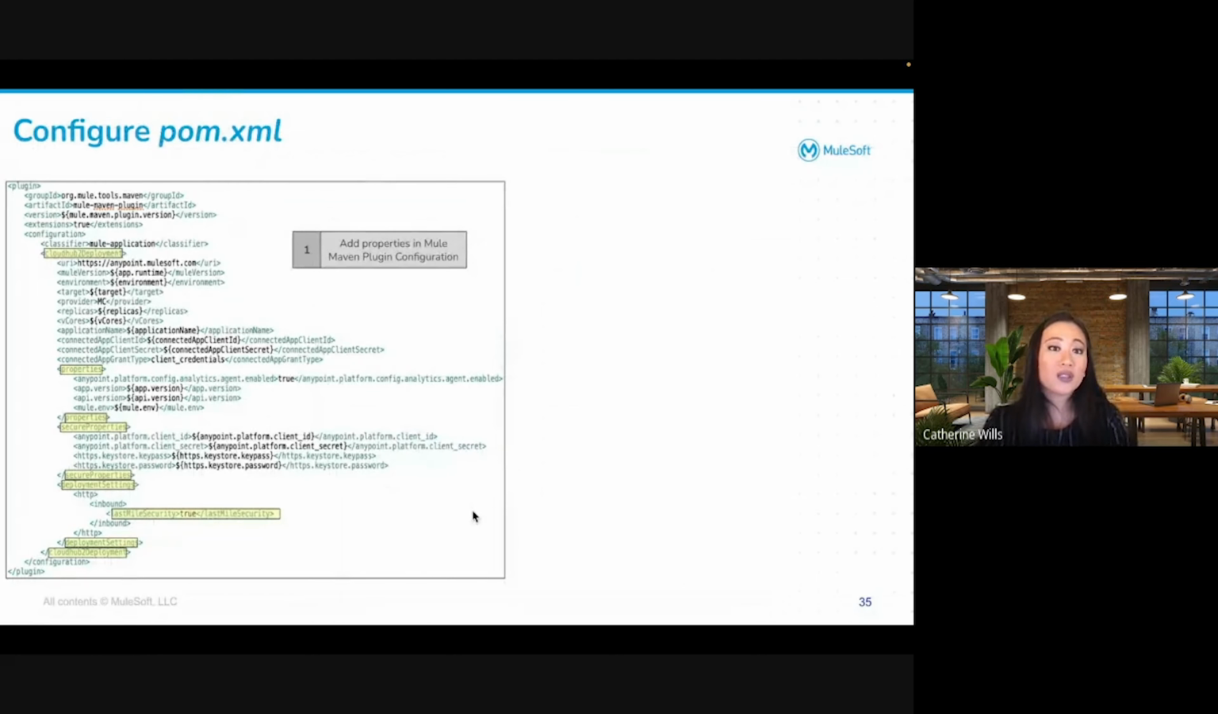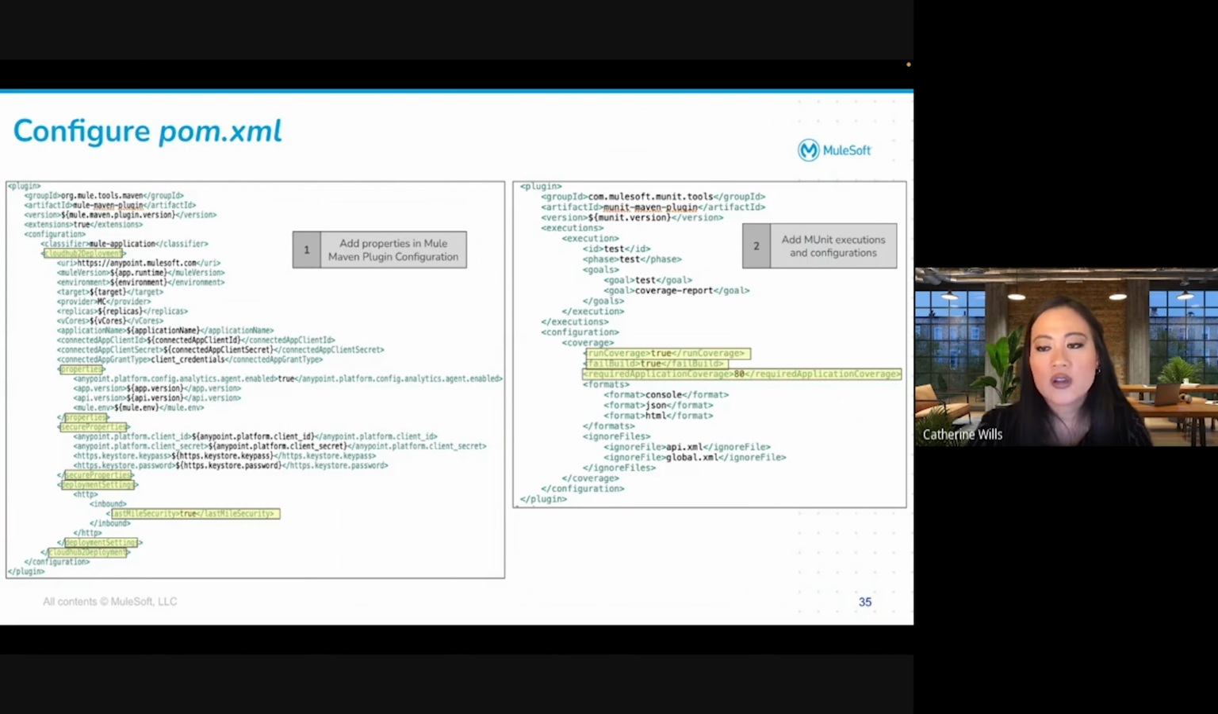So I'll set this up really quick so I can kick it off, because it does take a while for it to run sometimes. The first thing we'll do is add the properties in the Mule Maven plugin configuration. Then we'll add in the munit.